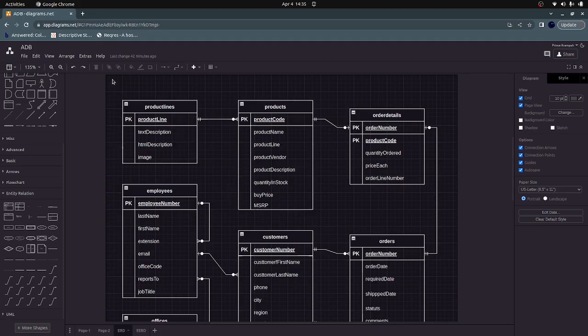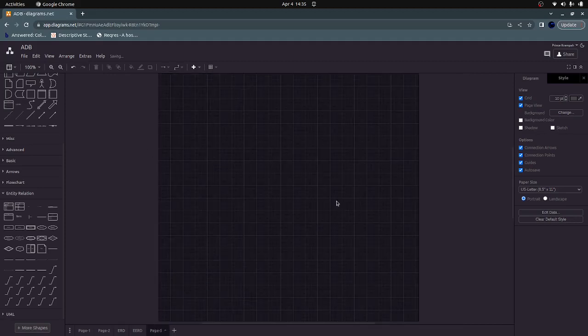What you can simply do is go into Google, or Brave, or whatever browser you're using, search for draw.io, create an account, and log in. Once you log in, you should create a blank document, and you should see something like this. Once you get in there, we're going to begin to draw our ERD.